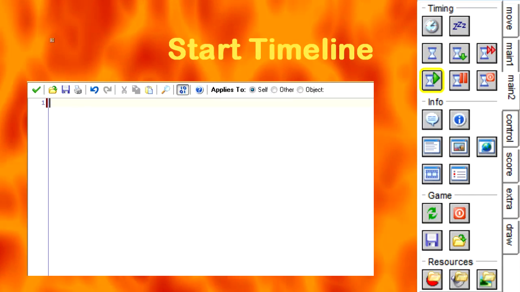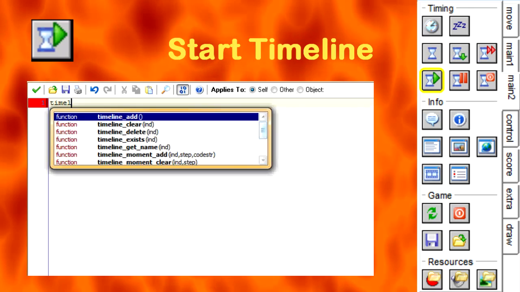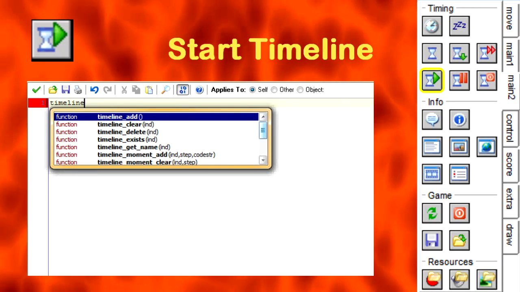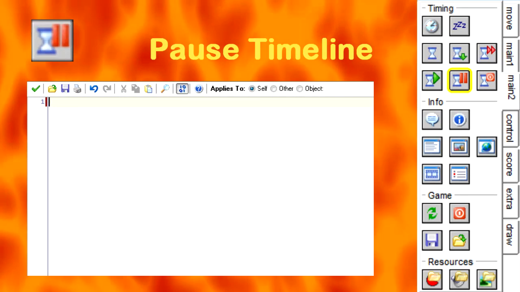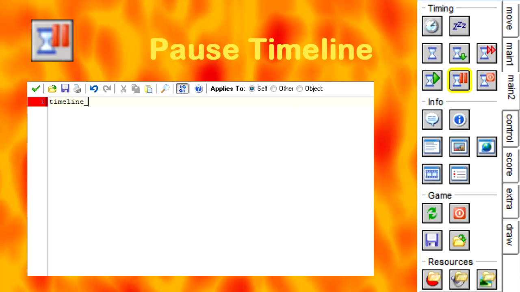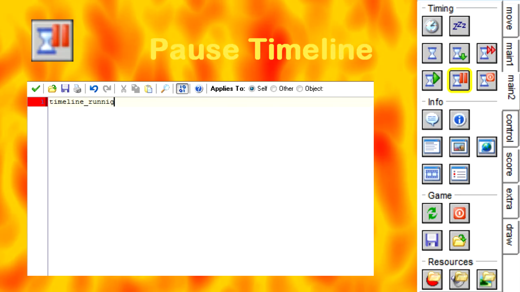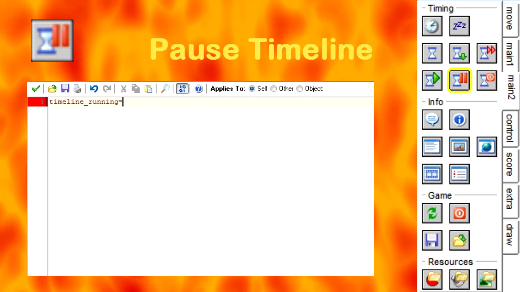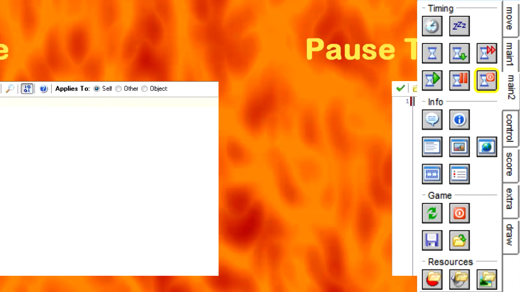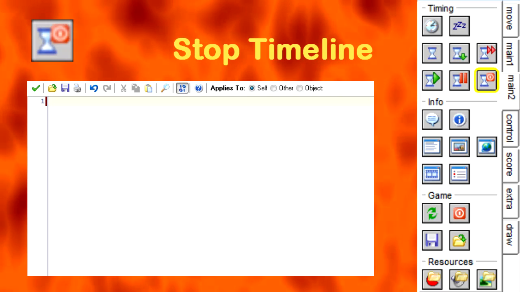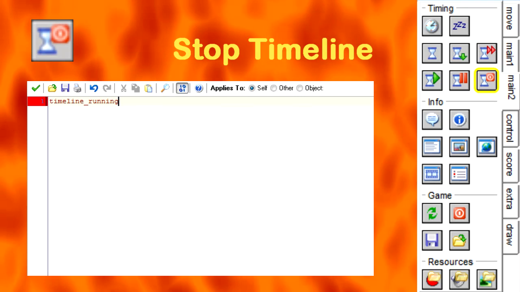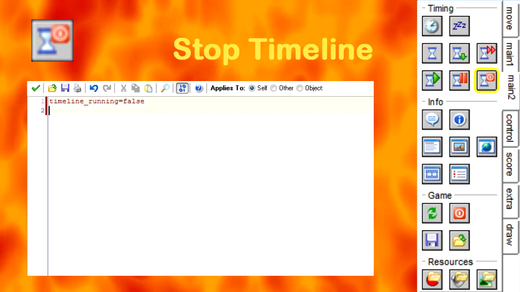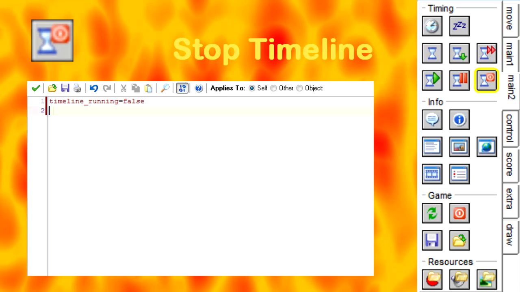For the start timeline icon, you would use the variable timeline running and set equal to true. For the pause timeline icon, you would take the variable timeline running and set it equal to false. For the stop timeline icon, you would take the variable timeline running, set it equal to false, and then set the timeline position to 0 by typing out timeline position equals 0.